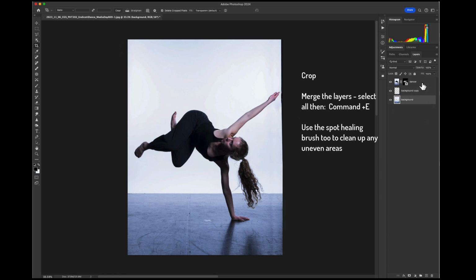So the next thing I'm going to do is merge all these together, select them all, hit Command E. That merges this together. I can take the spot healing brush if I want, and try and clean up that edge just a little bit. And it seems to do something. There we go. That'll clean that up for me and make it a little bit straighter. I can work in here too, where I see a little bit of tonal shift, and I can do the same thing on this side, and that looks pretty good.